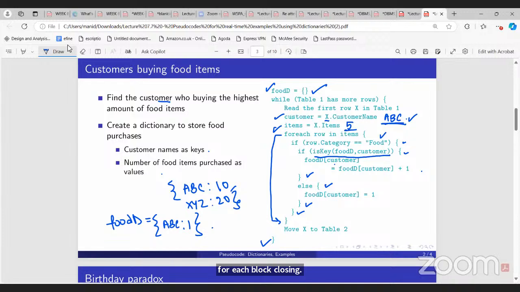So for the next iteration of the for each block, I pick the next item from this list of 5 items. If that item is also a food, next when I check is key food the customer, what will this return? True, because now I have a key already named ABC. So you're just going to update it. Now he has bought 2 food items, so now ABC will be 2.